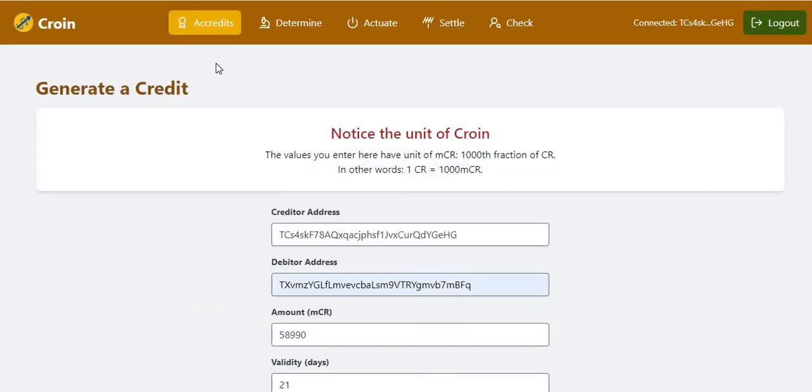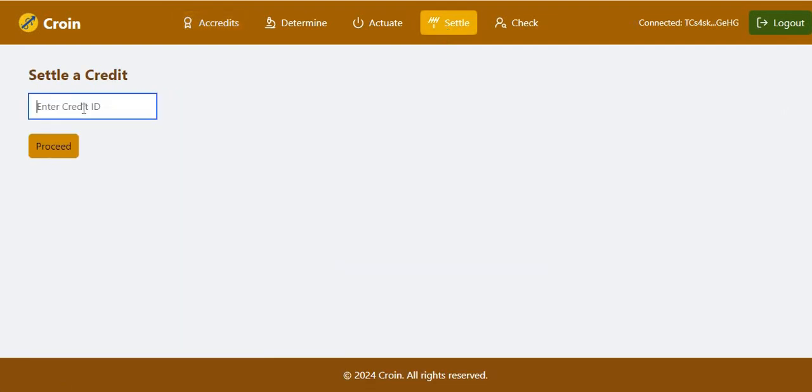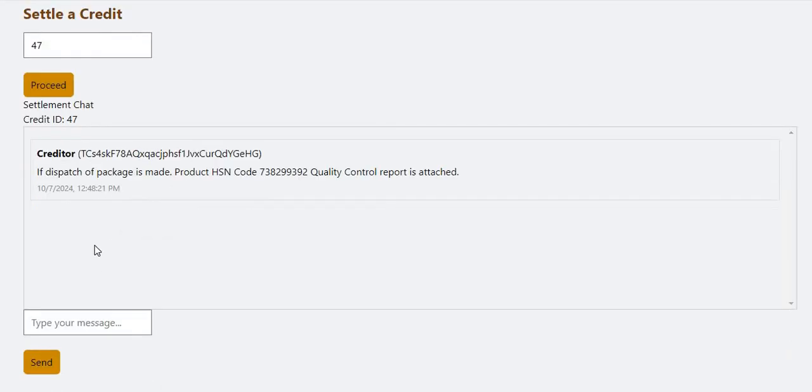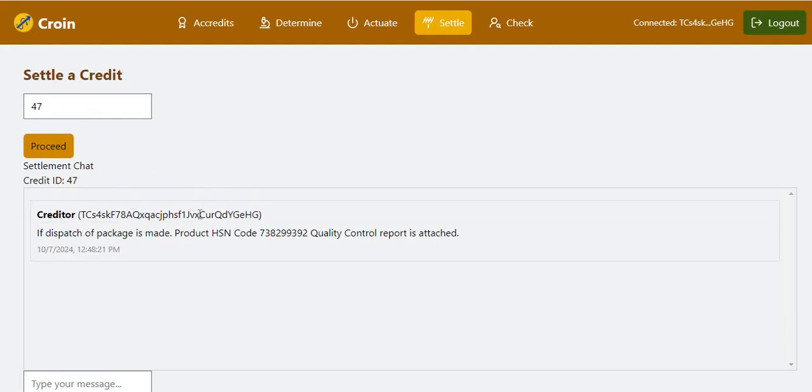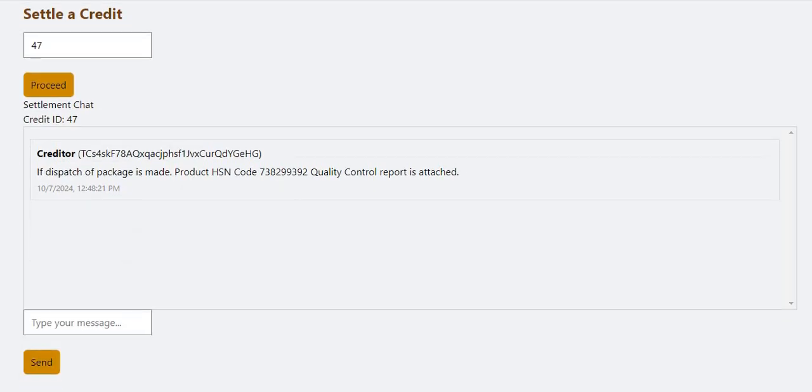This was regarding the credits page for credit generation and credit tracking. Once generated, the debitor for which the credit has been generated can land on this settle page, and here you can enter the specific credit ID. Actually our credit ID was 47. Once clicked, a chat box opens here and this chat box gets activated. The very first message in this chat box is from the creditor and consists of the terms entered during credit creation. And this chat box is accessible to the creditor, debitor, and all the trustees within the balloting.